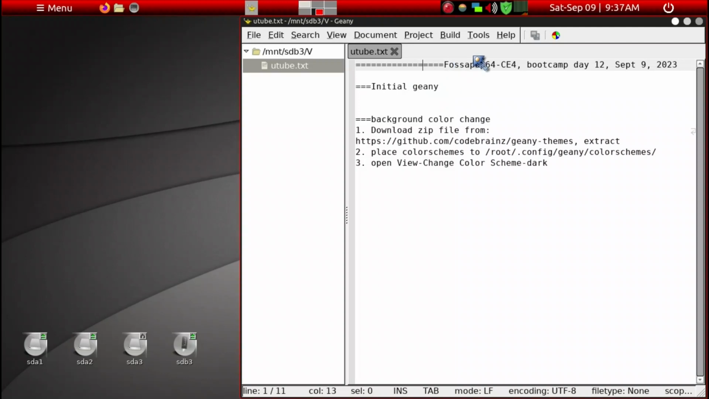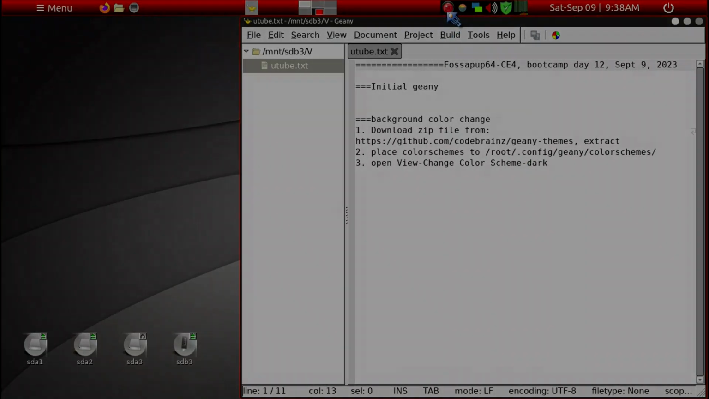But on your default setting, Geany is not going to look like this. So what I want to do is go ahead and go through how I configure it for use. Let me go ahead and get it to the default setting, and we'll continue the recording here.